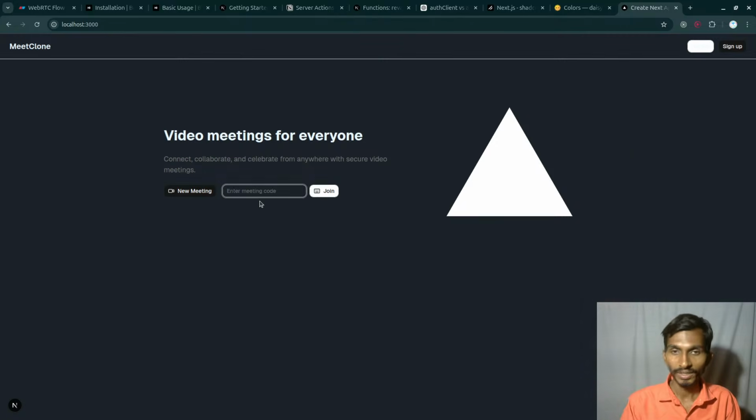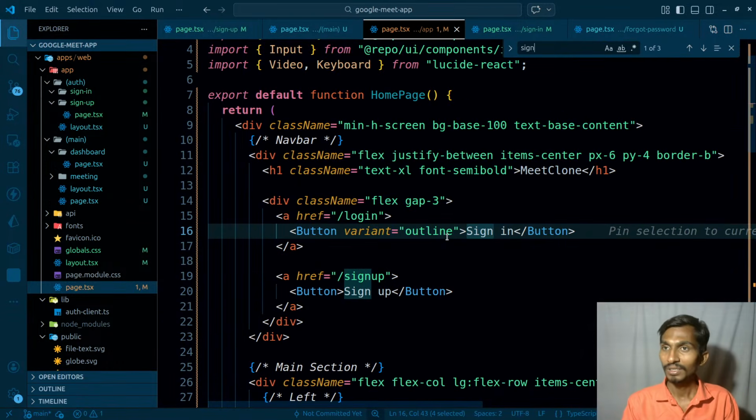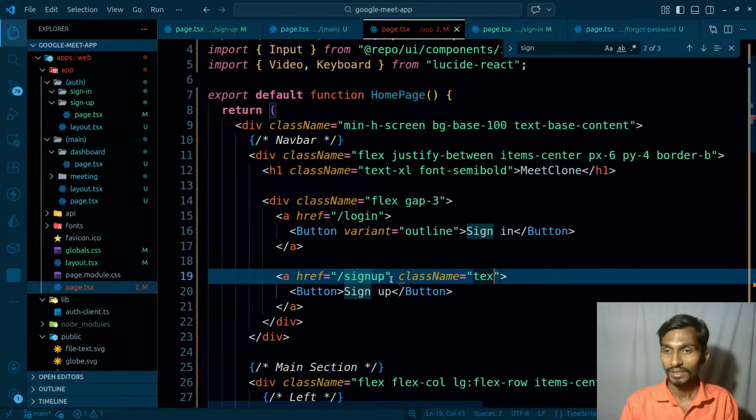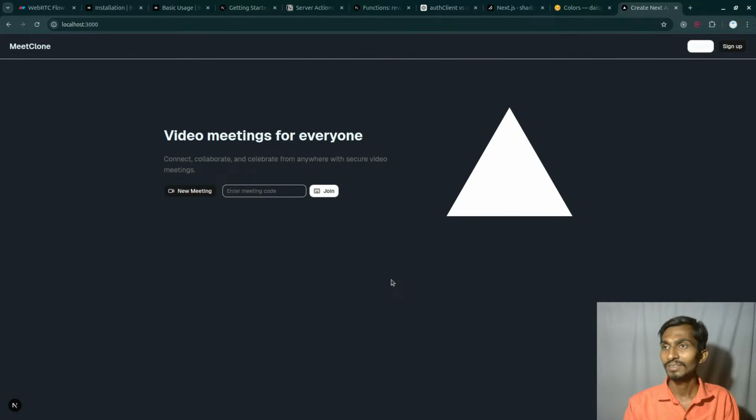It still looks bad, I know, but doesn't matter. This triangle I have for no reason, but doesn't matter, because we have to focus on the functionality part. And then this button, sign in button, let's fix this. Wherever I have this sign in button, this is the one that I have. Let's simply add some class name, and that's gonna be text base 100. That should be fine.